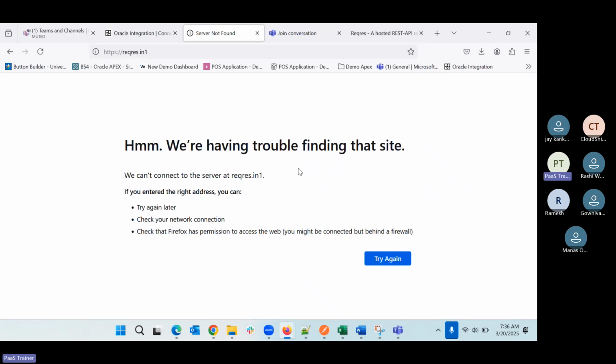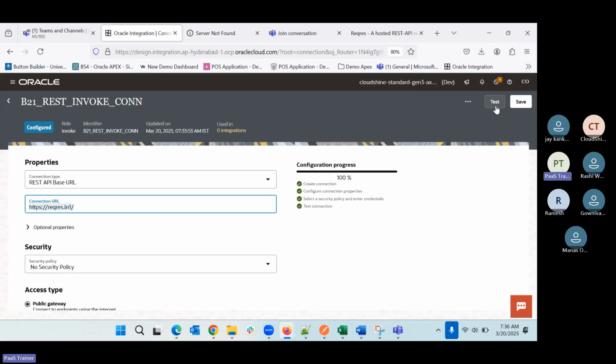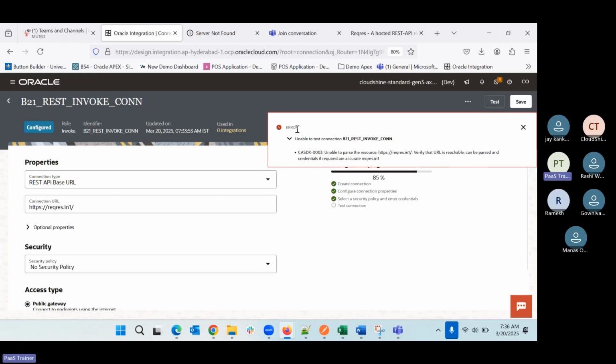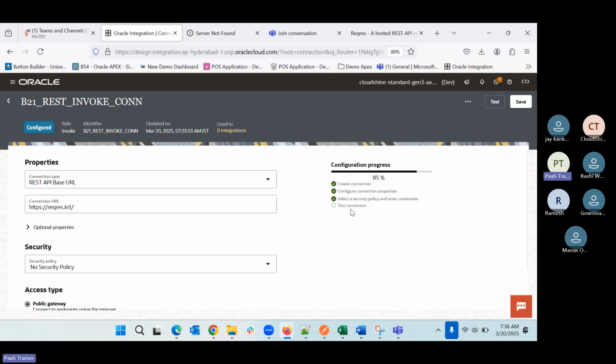It is showing that it is trying to find the server. Now if I do the testing this time, you see, unable to find the resource. It means the REST API we have given is not able to be found. So you see the test connection failed. It means whatever information we give, it will try to send the ping and try to find out the validation.